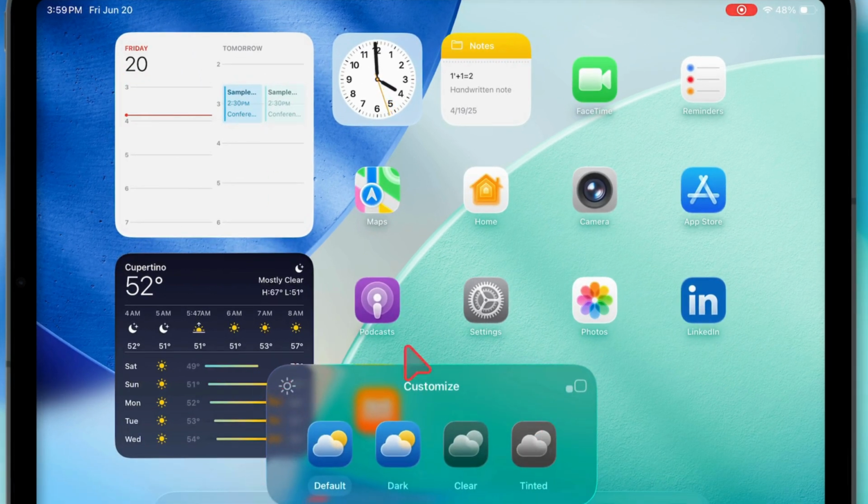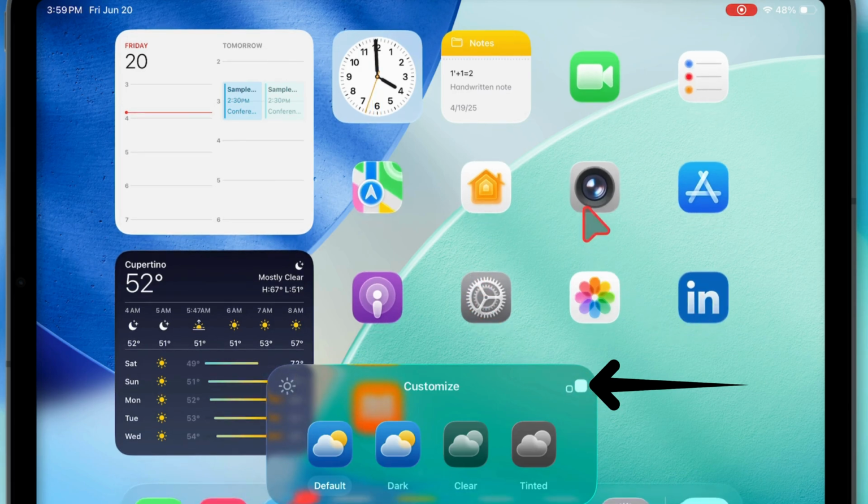You'll see this little menu bar pop up at the bottom of your screen. Now check out the top right of that bar. You'll see icons to make your app size smaller or bigger. Tap the one you want and it'll change right away.